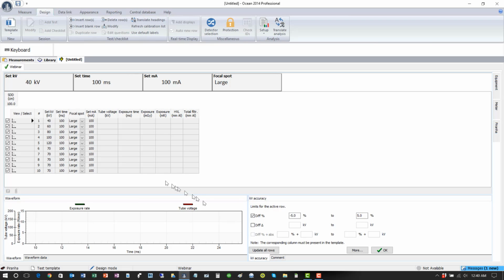And then one other thing I want you to note up here, if I go back up into the template, into the grid here, as I would call it, you notice I've got check boxes next to each one of these rows. Well, if I uncheck the check boxes on these exposures, now I'm just doing kV accuracy on these 6 exposures, 40, 60, 70, 80, 100, 120. And notice the 70 is after the fact. It makes no difference. It'll put all of that into the analysis.